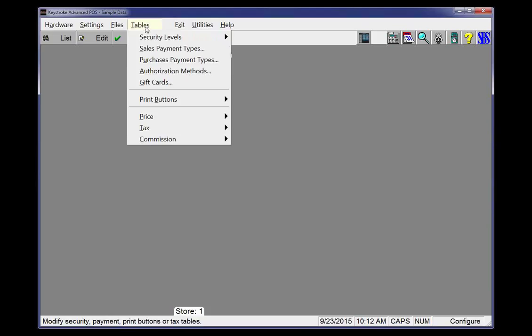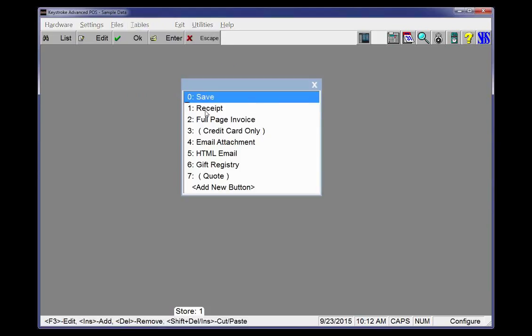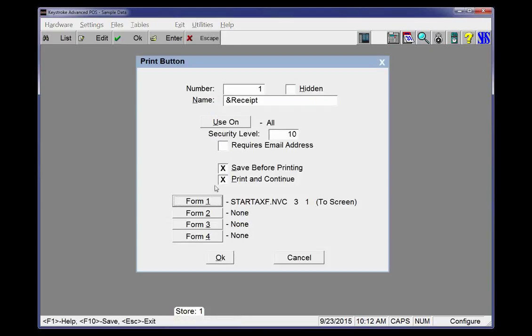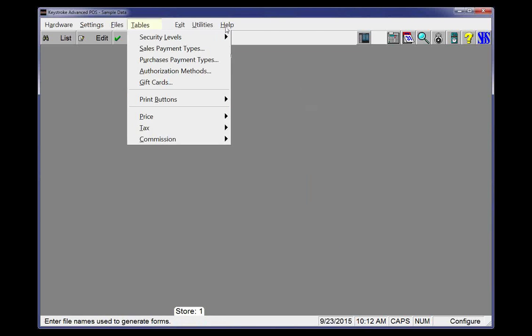By the way, I'm going to just show you under tables and print buttons. SM Sales, we have our receipt print button. I've used this form called Star Tax F, which is the tax loop, and the F means there's some form feeds in it for extra spacing. It's a great example of the 40 column with the tax district loop in it with additional line feeds. So let's go see how it all works.